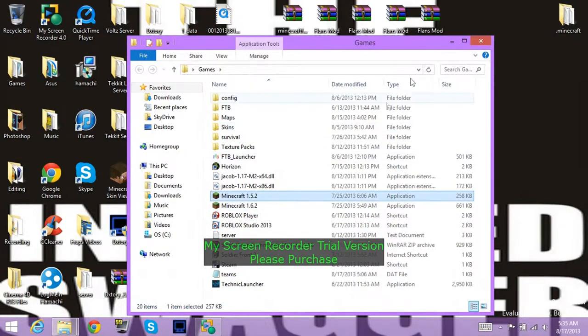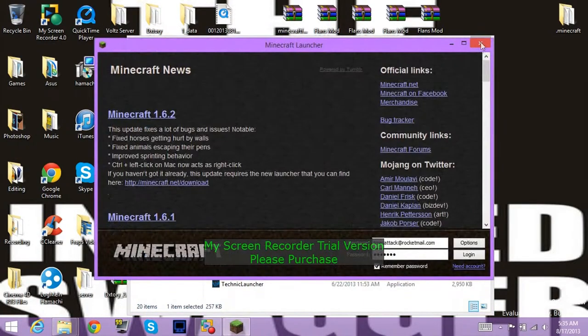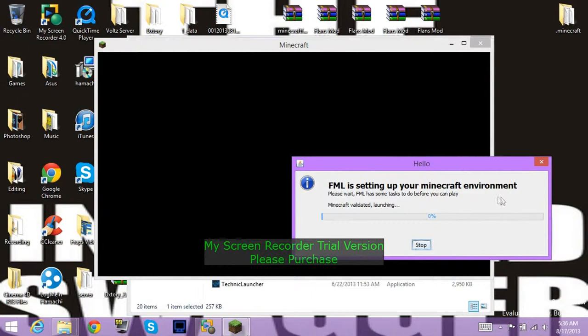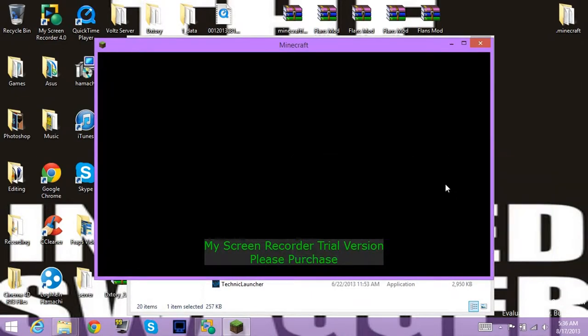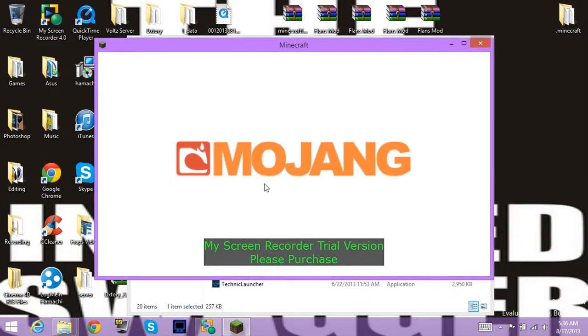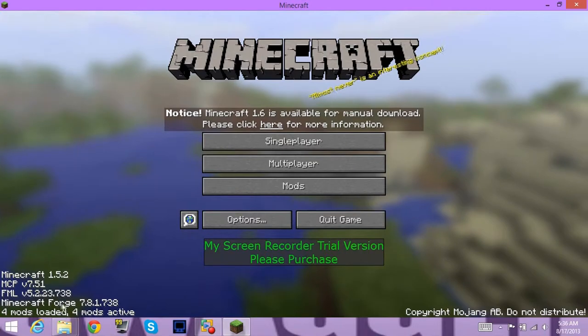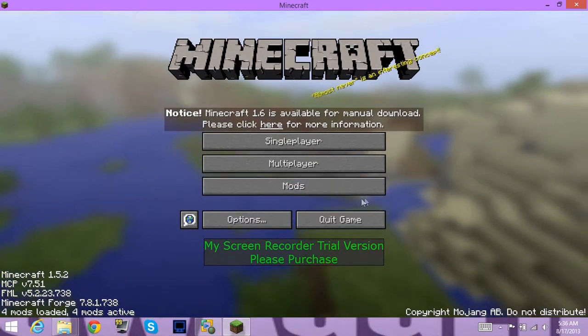Minecraft. There we go. And you want to log in. So it should be FML setting up your environment. That's Forge Mod Loader. May take a little bit first time. Not too long though. So, as you can see when it loads up, it gives you this mods thing, right?